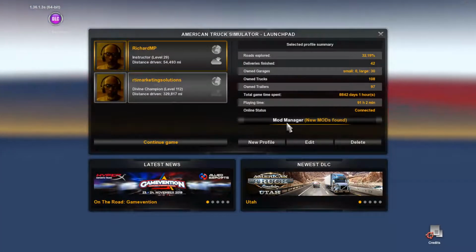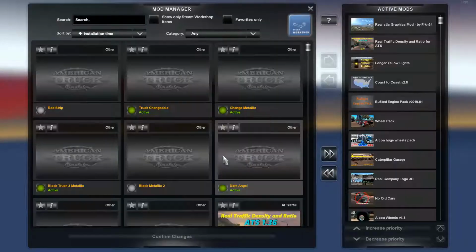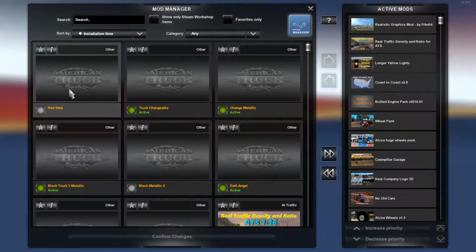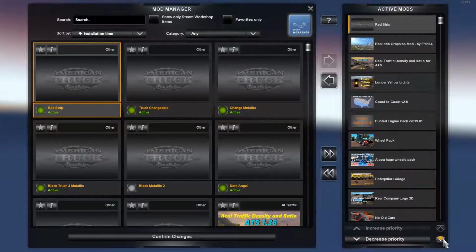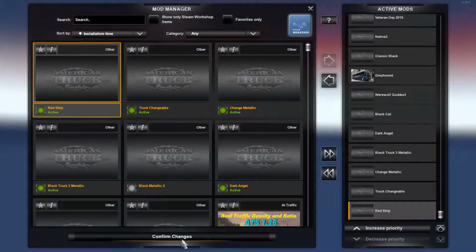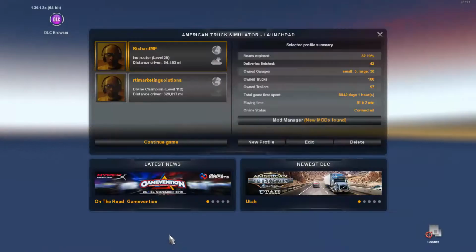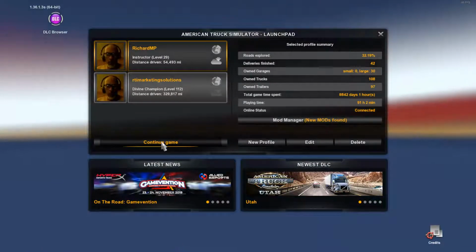Okay, so now let's go to my mod manager. And here it is, red stripe. I'm going to double click it to make it active. I'm going to drop it down in priority, and then I'm going to confirm the changes, and then I'm going to continue the game.